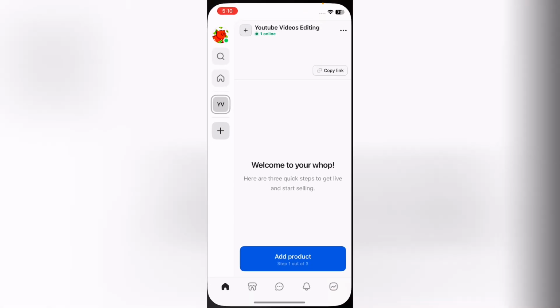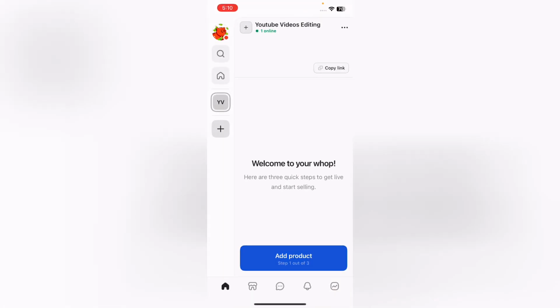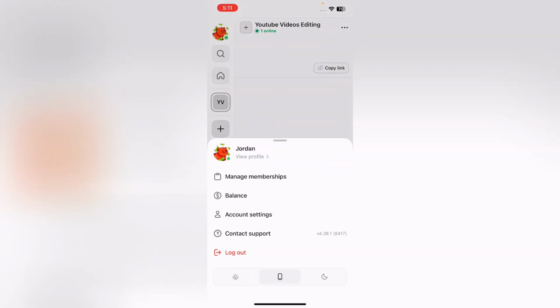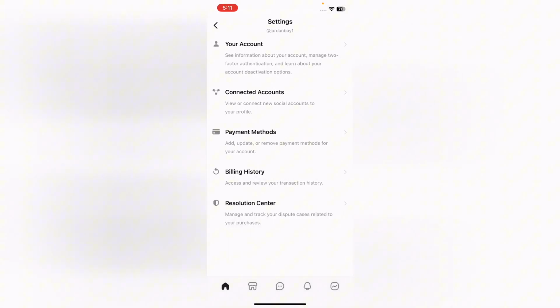So open the Whoop app and make sure you are logged in to your account. And as you can see, in the top left corner is your profile picture. Just tap for the account settings, and as you can see, the third option is account settings. Just get in. After that, the second option is connected accounts.